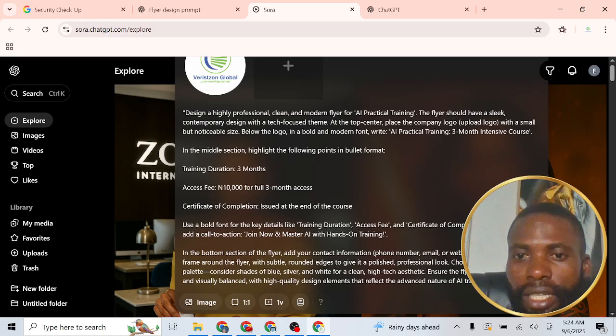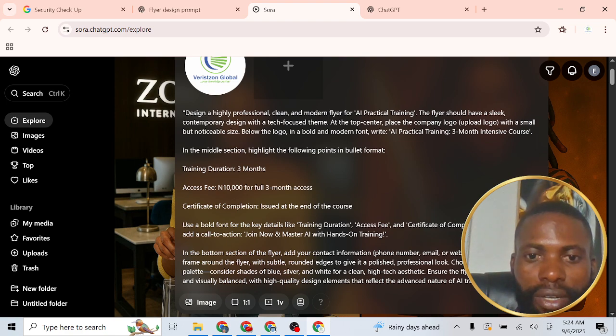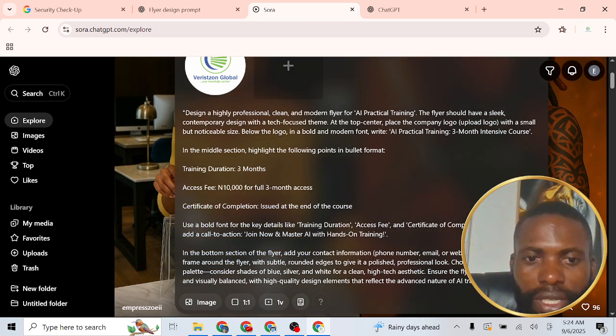So what I will do is design a highly professional, clean and modern flyer for AI practical training. The flyer should have a sleek, contemporary design and so many other things, with a small, noticeable logo below. In the middle section I write the following points: training duration 3 months, access fee 10,000 for 3 months access, certificate of completion issued at the end of the course, and so many other things. Join now and master AI with hands-on training, and so on.